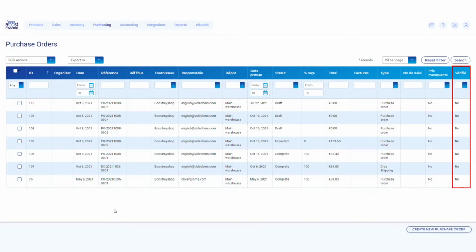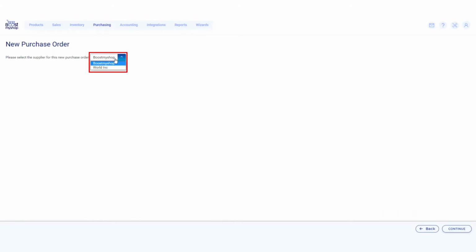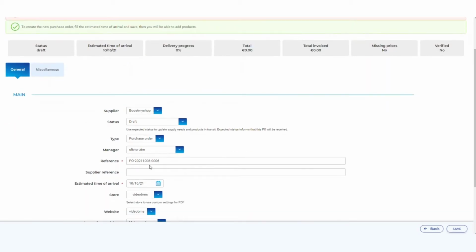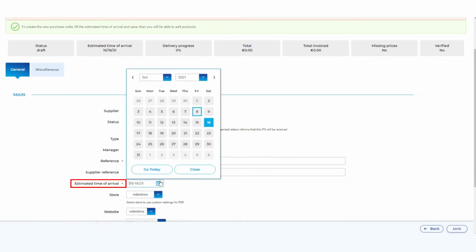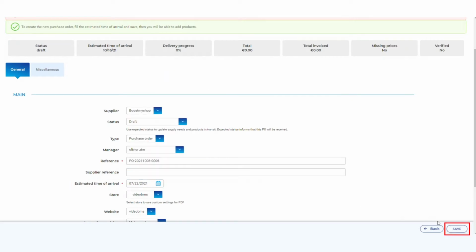To create a purchase order, there are two solutions: either you go through the supply needs, which was the subject of another video, or you can create from scratch a purchase order by clicking on the button at the bottom right. The first thing to do is to select the supplier. Click on Continue. The next step is to enter the expected date of reception. You can enter an estimated value which you can of course modify later, and finally, click on Save.